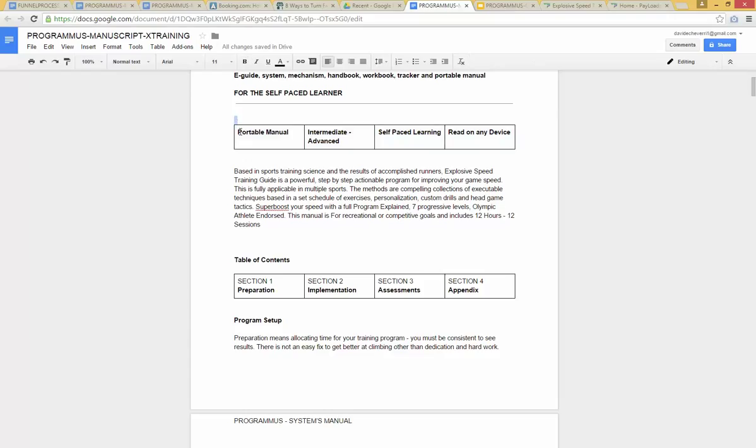Initially we just have some tags, some sort of labels that describe the basic characteristics of what's in this package. This is a portable manual. It is for intermediate and advanced people. It is about self-paced learning, and you can use it on any device.